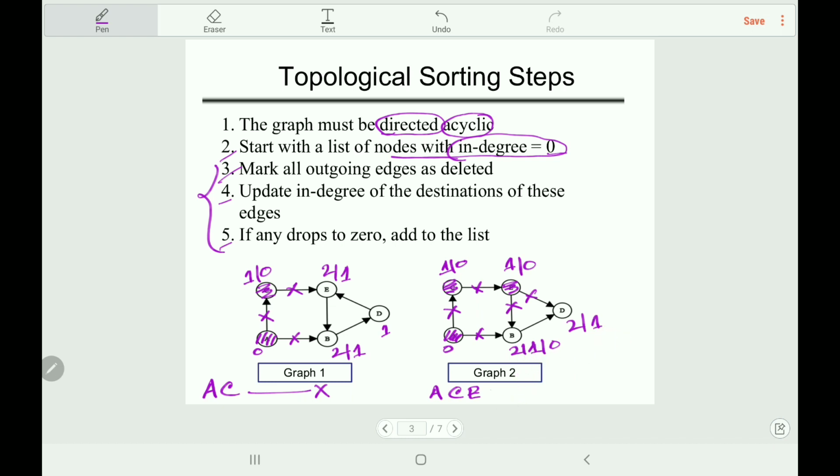Now B drops to 0, so we can add B to the list and delete the outgoing edges. So D drops to 0, so we can add D to the list. So this is the topological sorting order. So the topological sorting is nothing but a list of nodes, or an order of nodes. And we can do it when the graph is directed as well as acyclic.